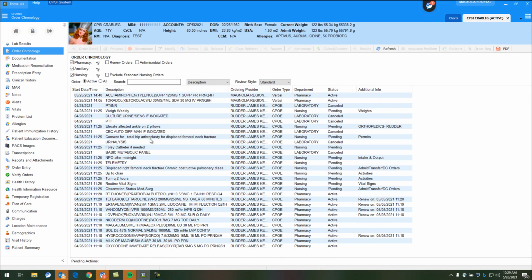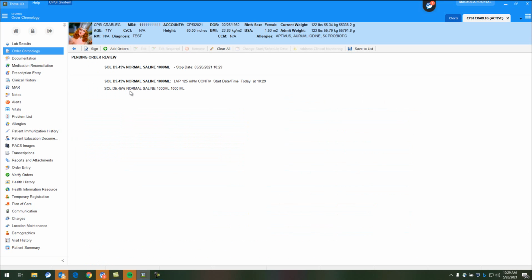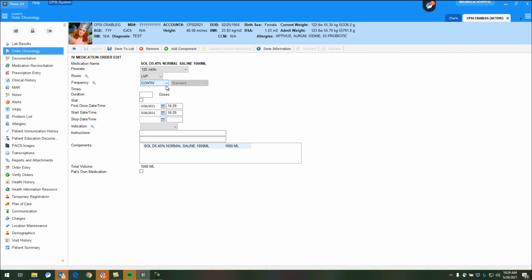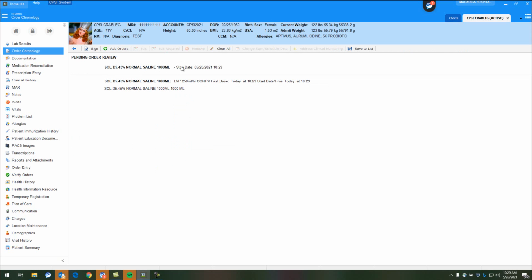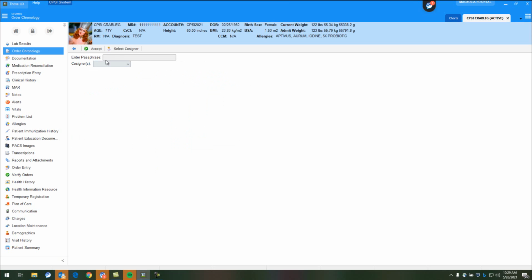If you want to modify the medication, let's modify the solution. So we're going to click modify, process. We're stopping one and restarting it, and so we're going to change the rate. You'll see one is a stop date at the same time, and one is where the rate changes. So you would sign that. And you can do all of these at the same time.